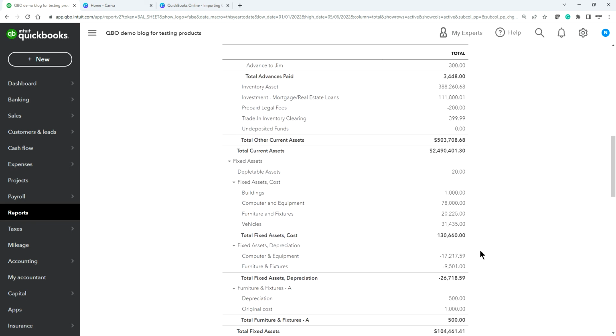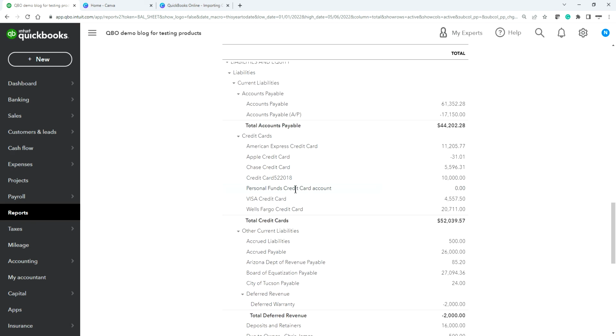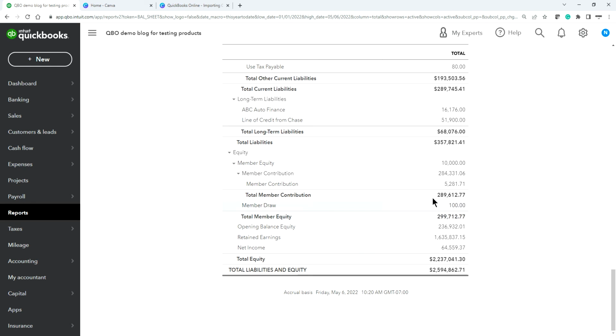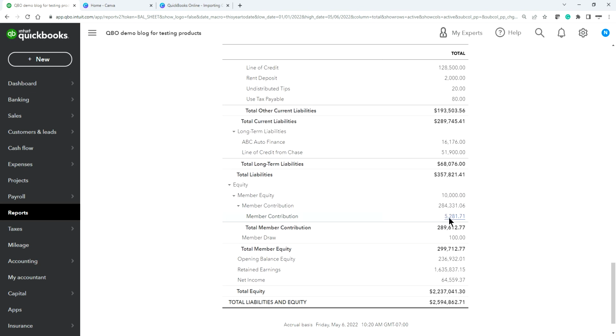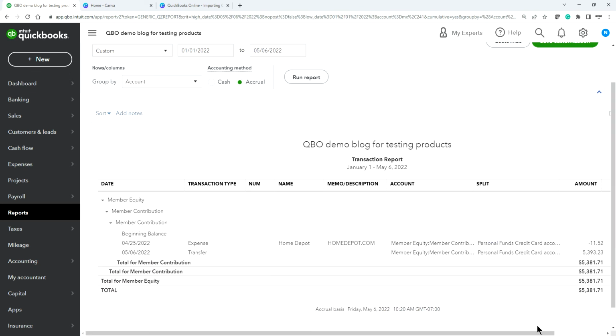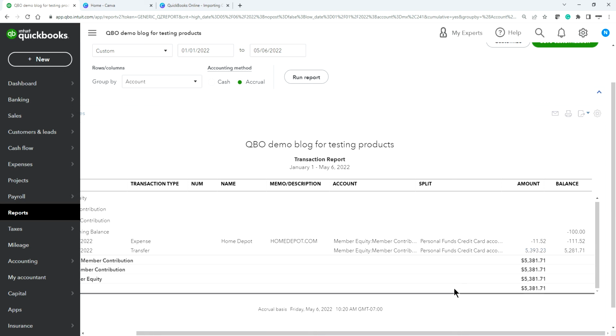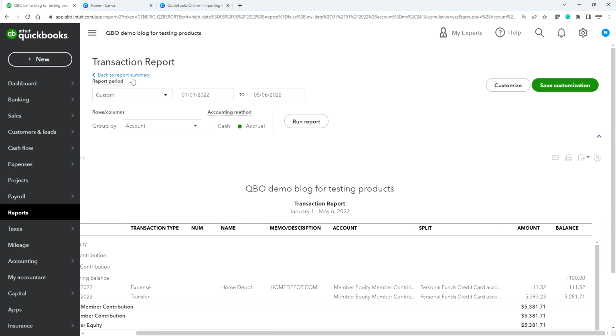Okay, so if you look at the balance sheet, this is the credit card one. See, the personal credit card is zero, right? So it used to be some amount here, $5,300 or so. It went from here to this account. Okay, so if you click it here, you will see, remember this 1152, that's another one, and then 5393. So this is how everything works.